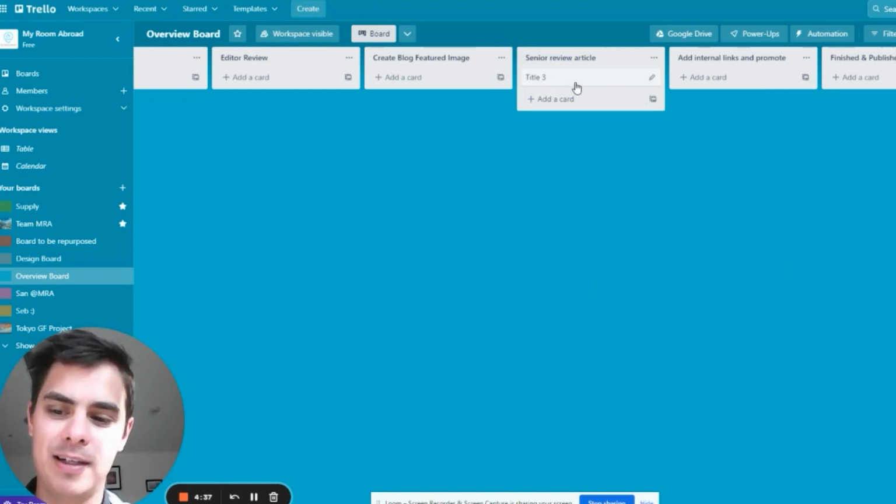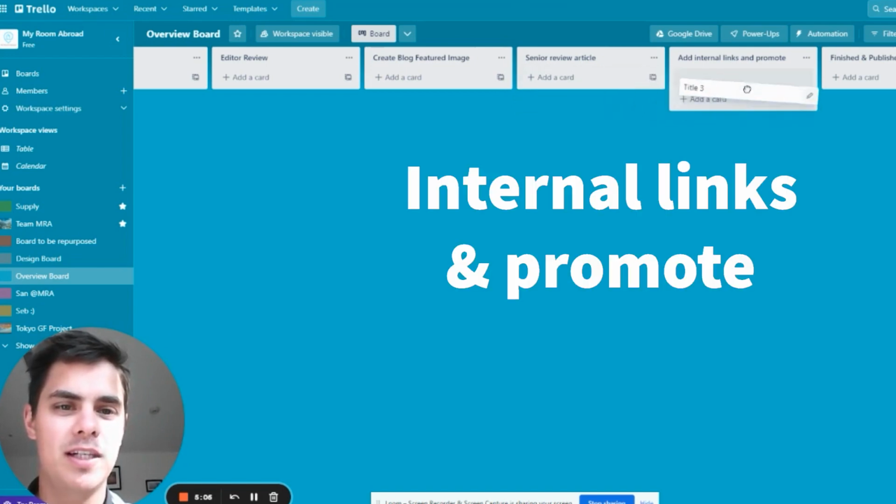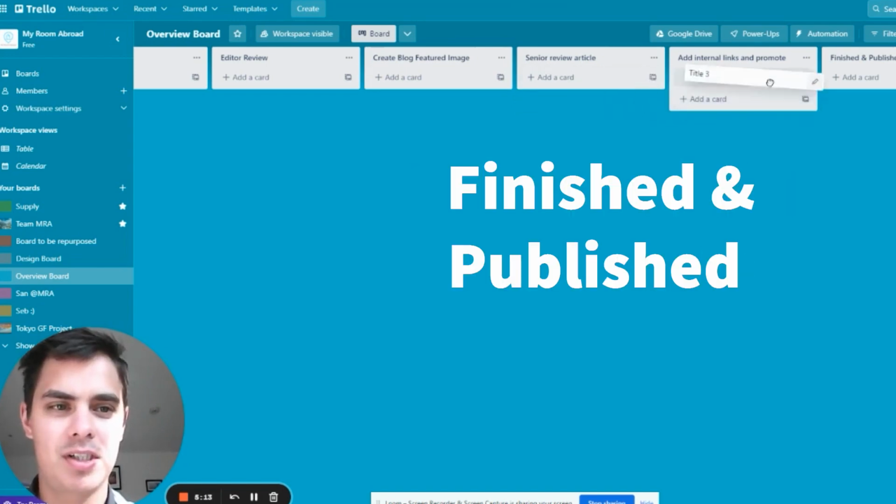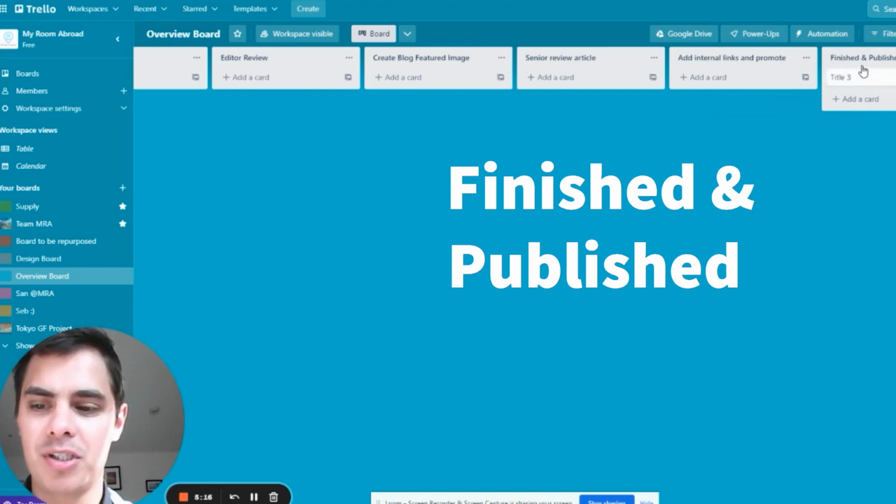This is the first part in the entire process where someone of your team actually has to dive into the article. The reason why I use someone of my team for this part of the process is because they know exactly all our guidelines and we're sure to have harmony among all our articles. Then once the review is finished, we move it to the next column, add internal links and promote. And once that is finished, we move the article once it's published and finished.